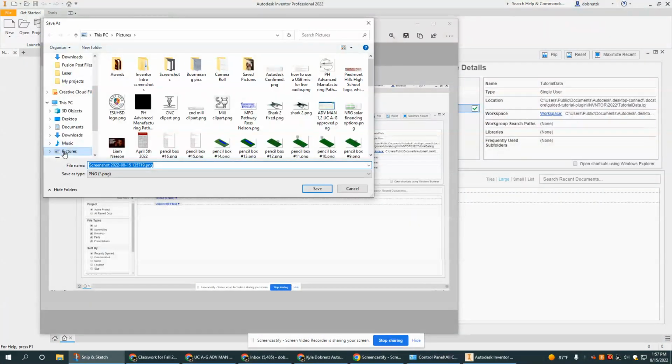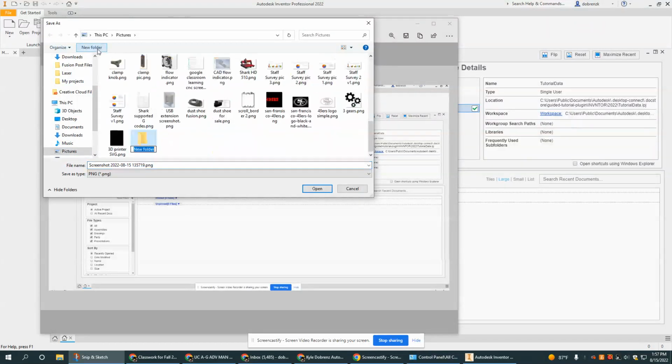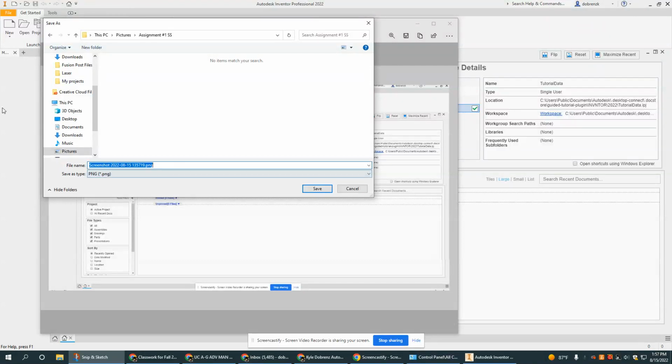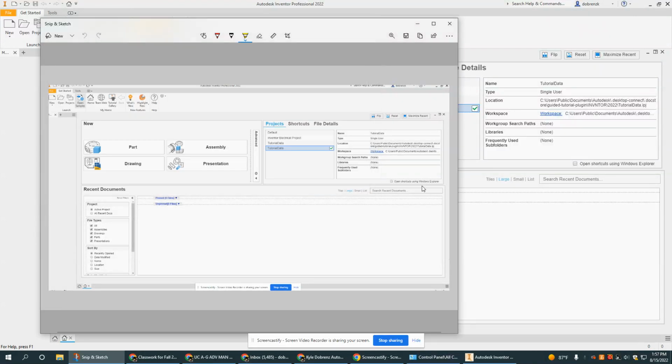I usually do it right in pictures, although it would be good to create a folder in here as well to put it in. I'm just going to name it something that I know. Assignment number one, screenshots. And all my screenshots are going to go in here. And I'm just going to name it number one, really simple.